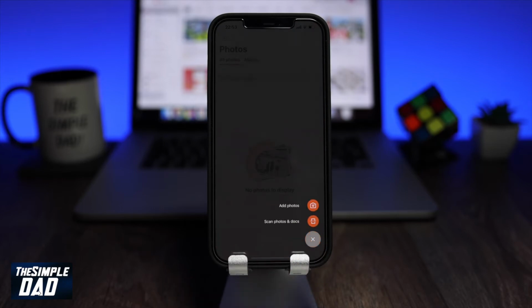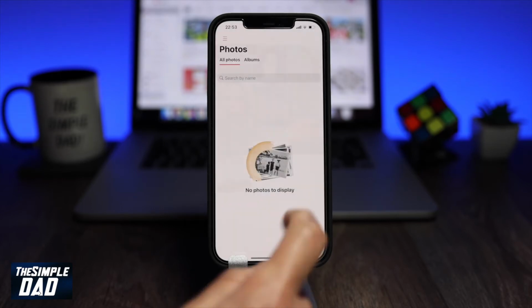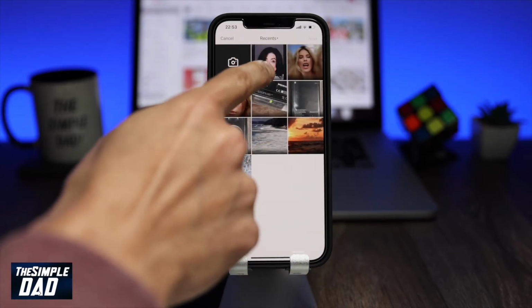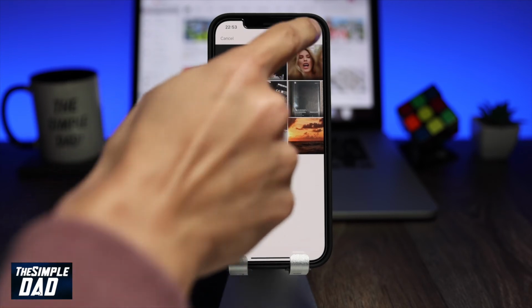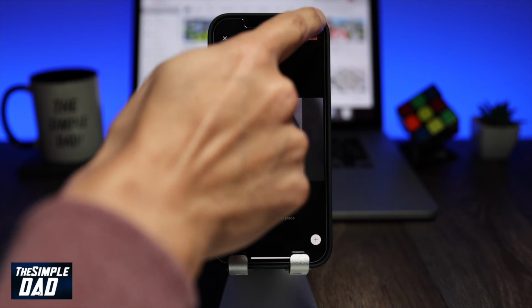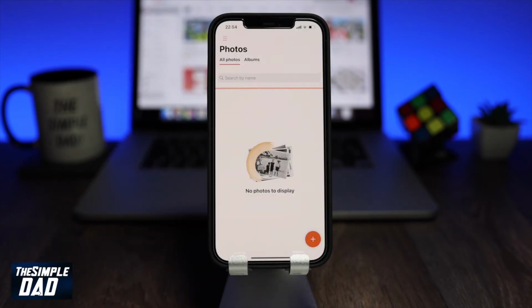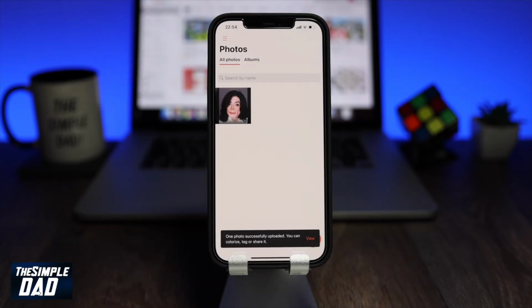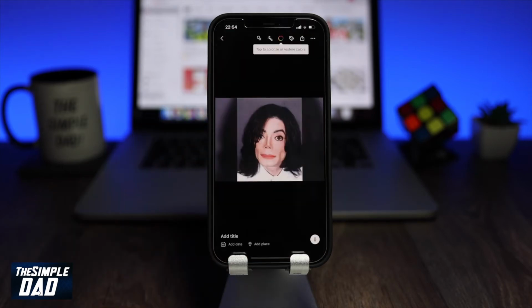Select a photo from the photo library and then press upload. Here I'll select a photo of Michael Jackson. Make sure the photo is a portrait of that person, as this will give the app a better chance to process that image into a moving picture. Once the photo gets uploaded, you should see it in the app gallery. Tap on it to edit it.